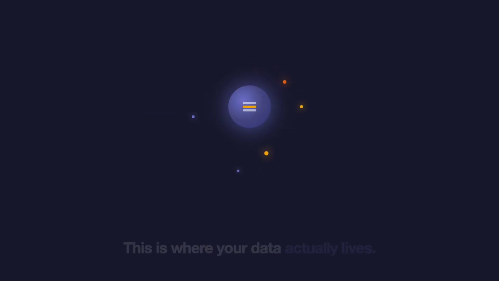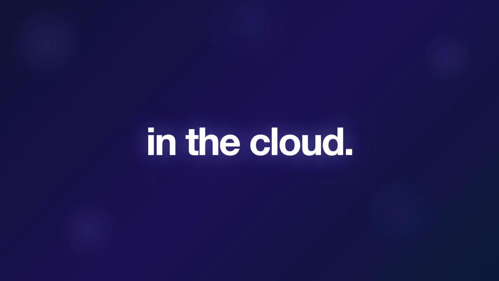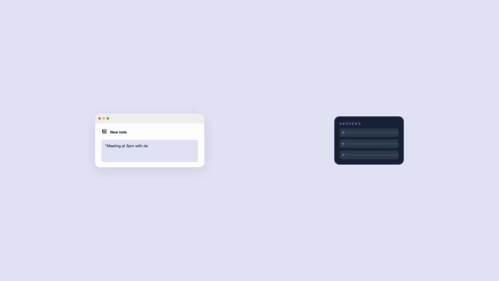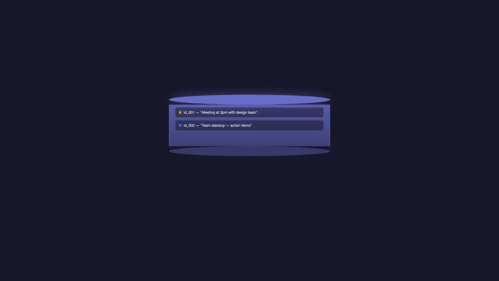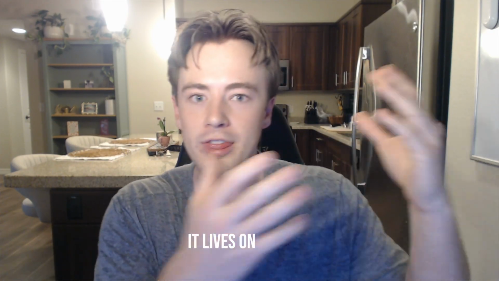Layer 2, the backend and database. This is where your data actually lives, not on your computer, on someone else's server in the cloud. When you type a note in Notion, that data gets sent to their servers, stored in their database, and synced back to every device you own. This is the service in software as a service. The software doesn't live on your machine. It lives on theirs. That is the key difference.